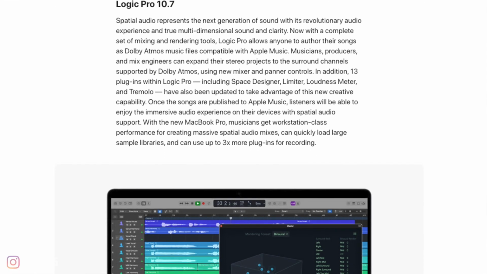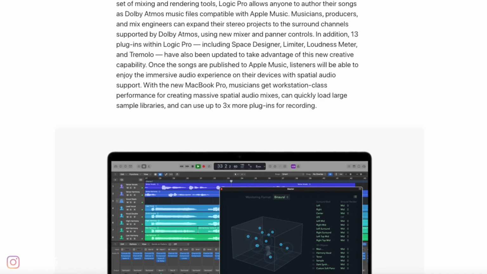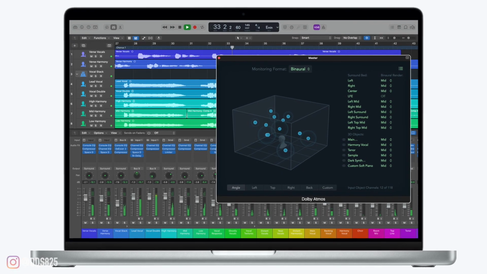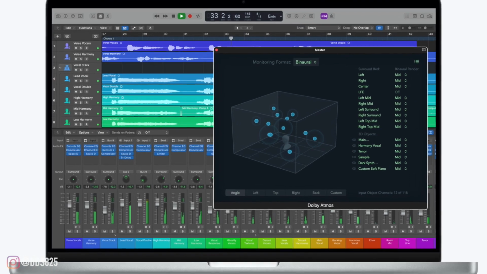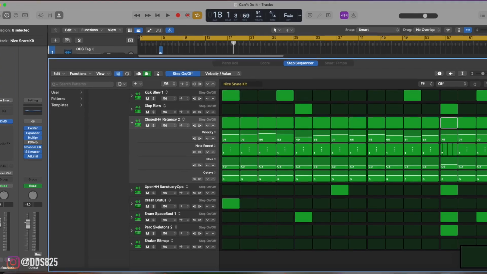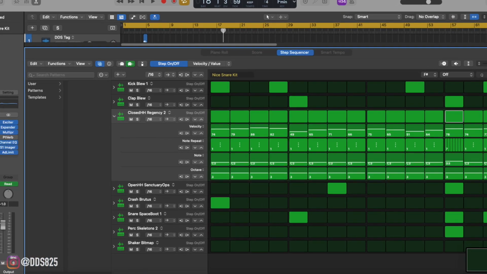Apple has just released the Logic 10.7 update, and it's packed with new features. One of the most popular being the Dolby Atmos spatial audio, where you can mix things and put them all around. It's surround sound mixing. But that is not what I'm focusing on. I'm focusing on the step sequencer, which got a huge, huge, huge upgrade. And I'm about to share that with you right now.